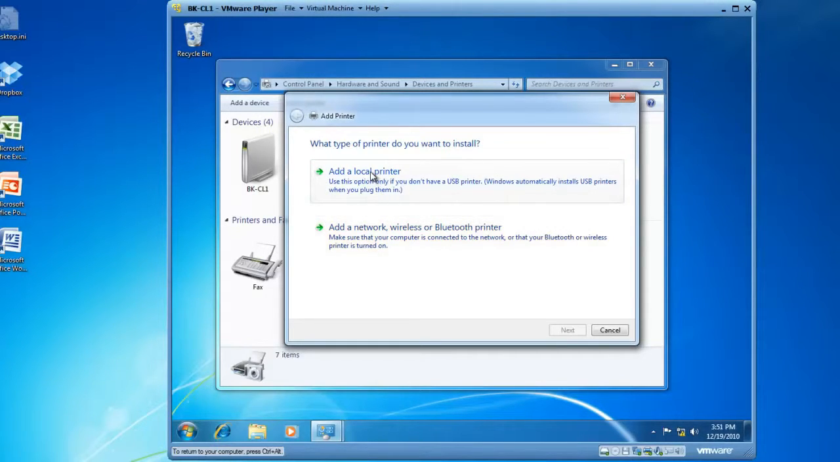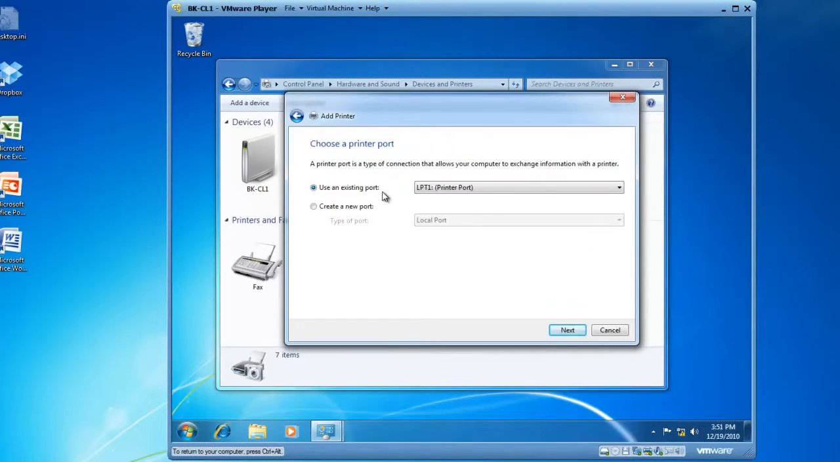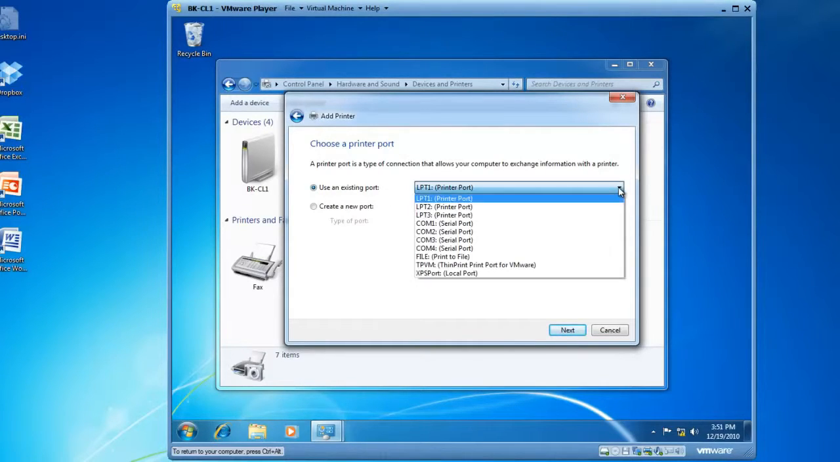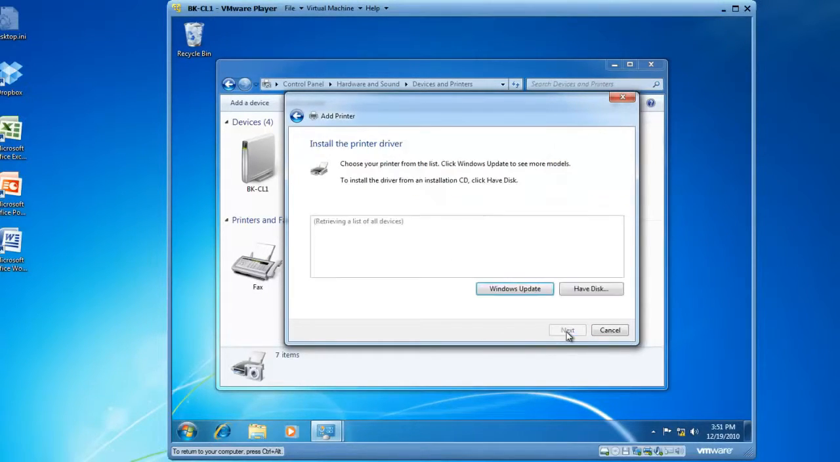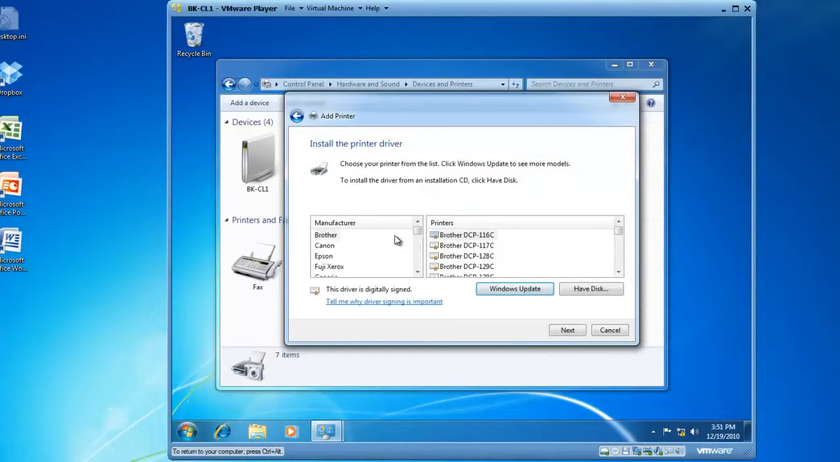We will proceed and choose a local printer and click on it, and then we need to choose an existing port, either LPT1, LPT2, COM ports, and etc. So let's choose LPT1. Then click on Next. We need to select a printer in this lineup of manufacturers or printers, or you need to click Have Disk and provide the location of the device drivers on the disk.